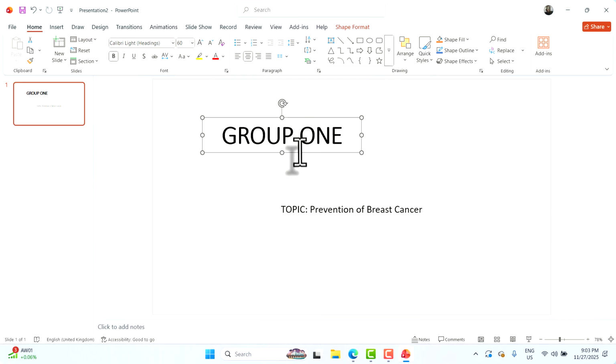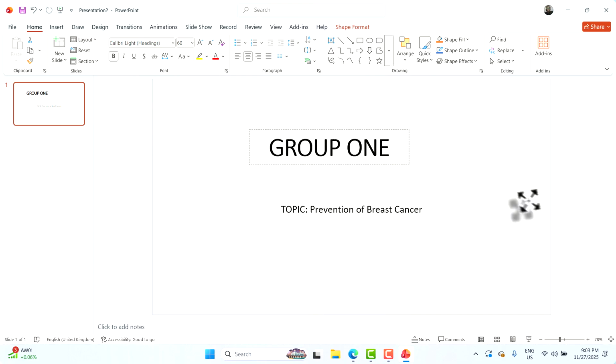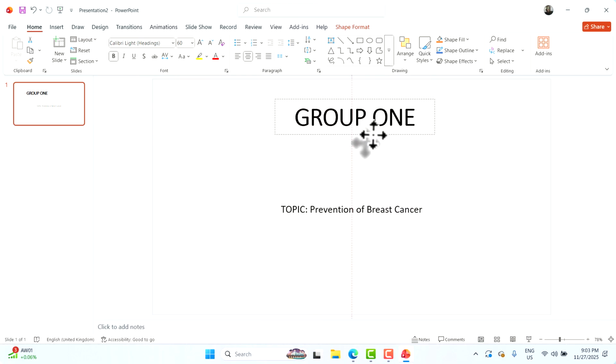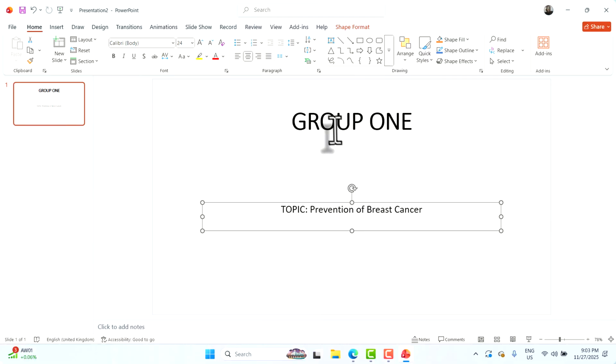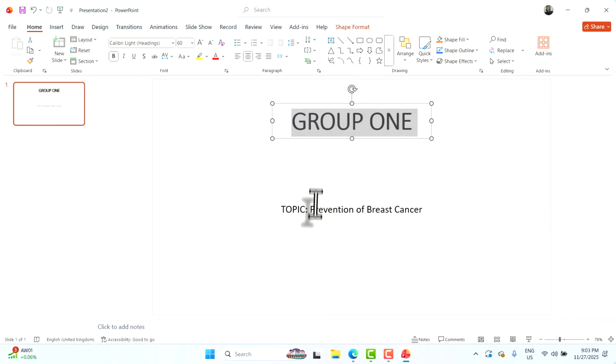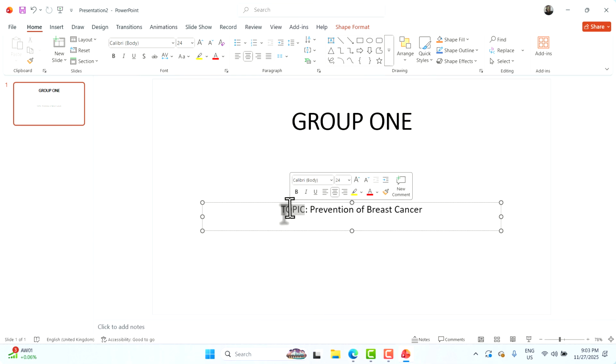You can just hover over any of them. When your mouse turns into like a star, just click and hold, and then you can drag it to any place in the slide, and you move it. I want to move it to somewhere around the center. There we go. Now, after doing this, I want to make our topic too bold.